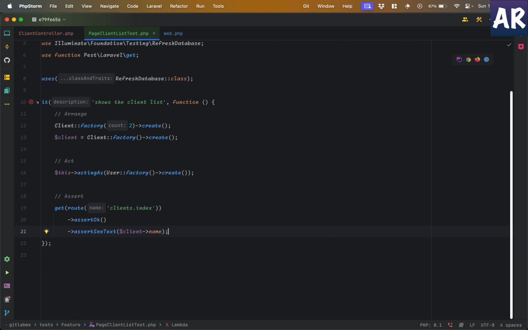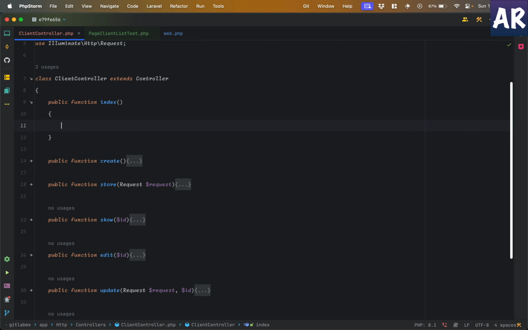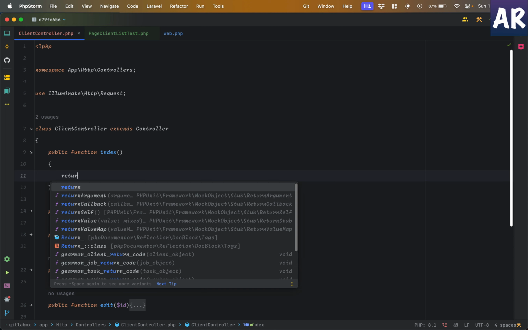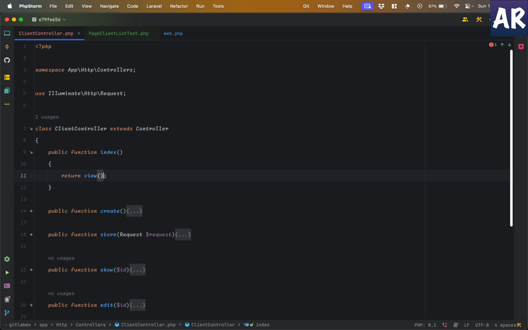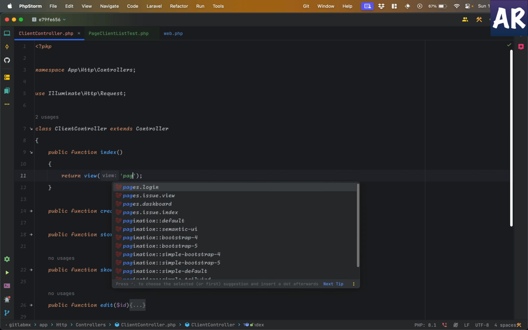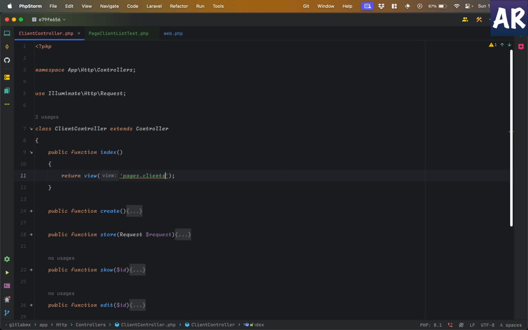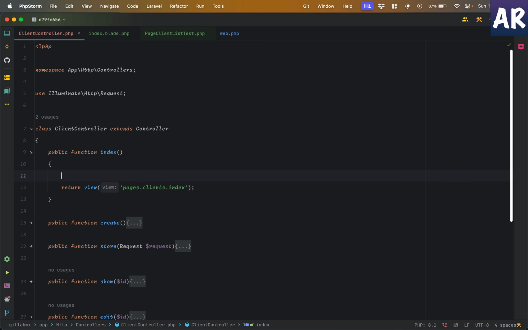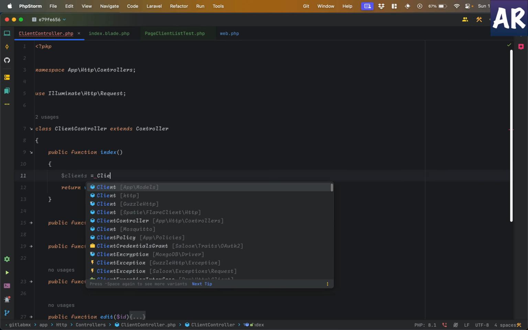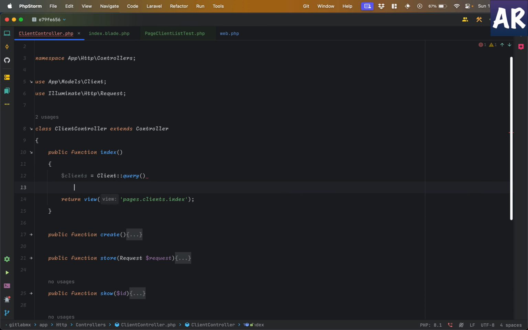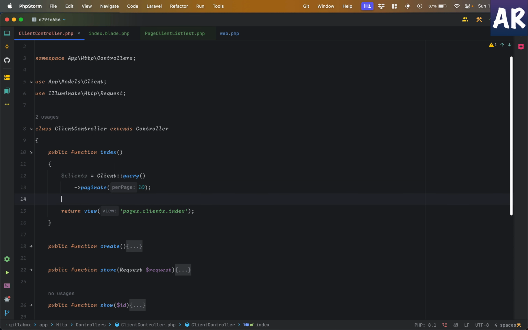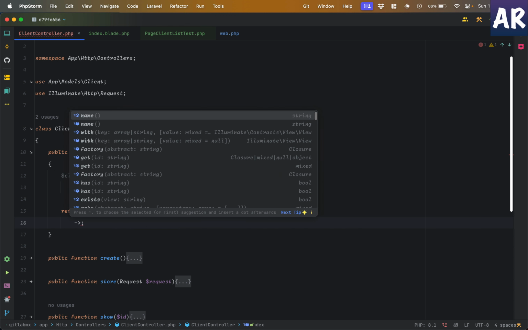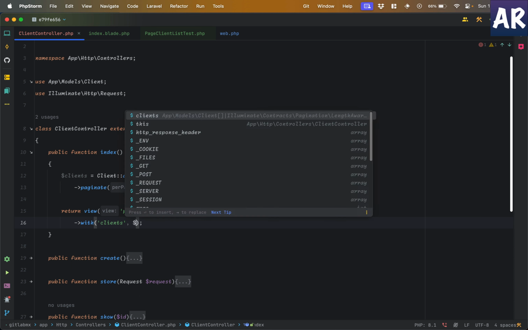Obviously, let's go to our client controller. What we will do is we'll say that we are expecting to return a view. The view will be pages.clients.index. Obviously, we don't have that view, so we'll create that as well. And we need to pass the data as well, so clients equals client query, paginate 10. There is one more thing which I will show you through the test, but I'll not do anything else right now. I'll just do with clients.